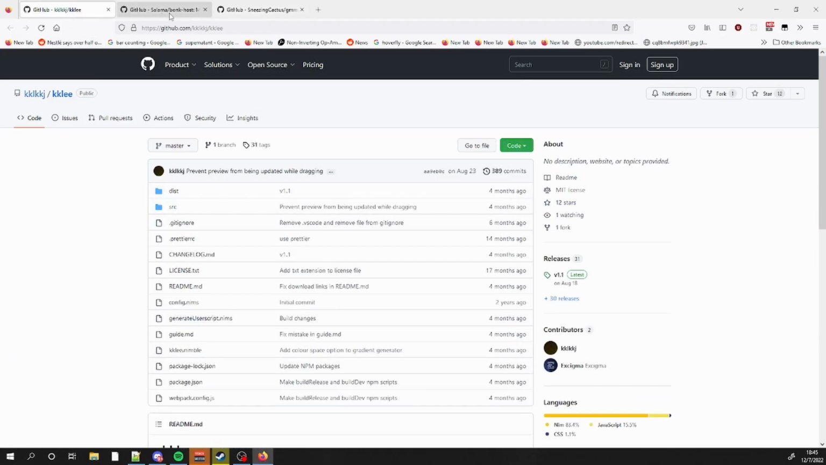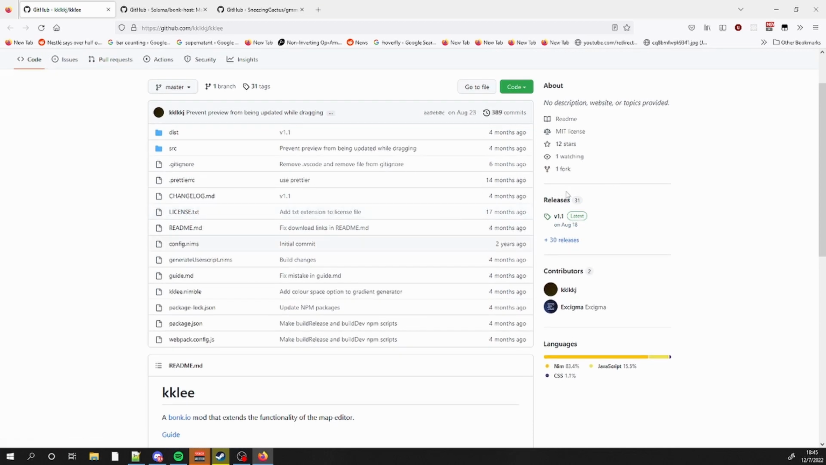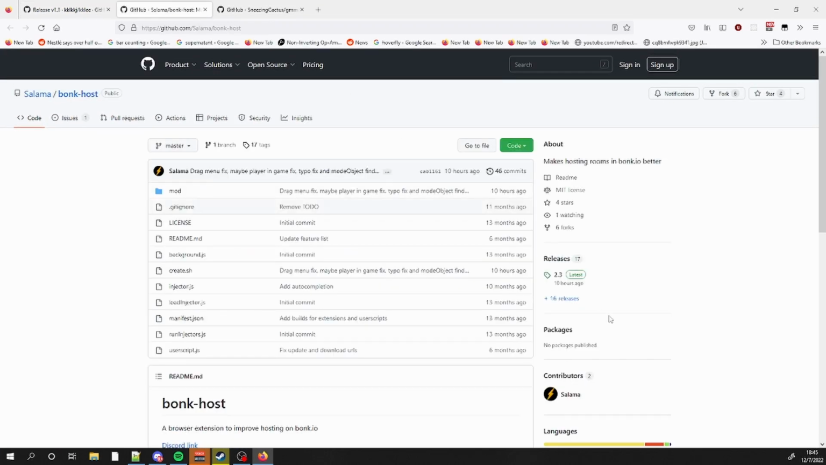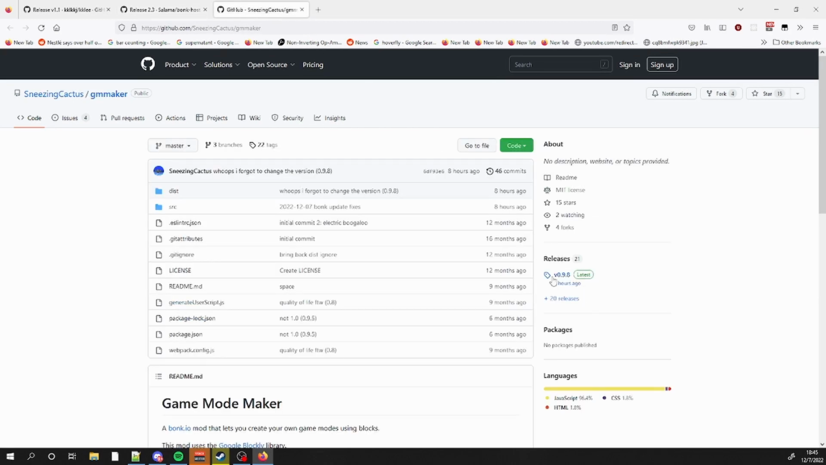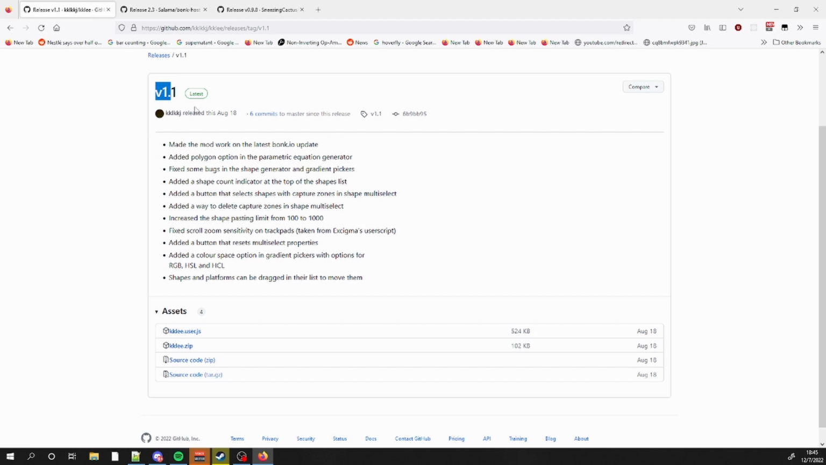So here are the GitHub pages for them. Pretty much if you want to download these mods, you're going to be downloading them from each of their respective GitHubs. The first place to check is always going to be this releases section here on the right. So we'll go to that section on all three of these tabs. You can see here that we have v1.1, it's the latest.